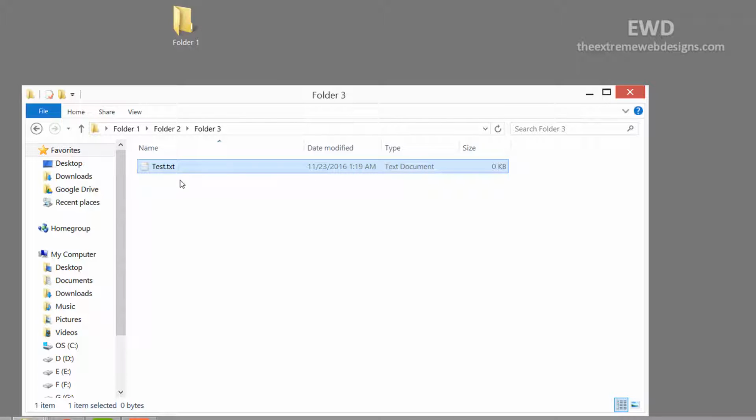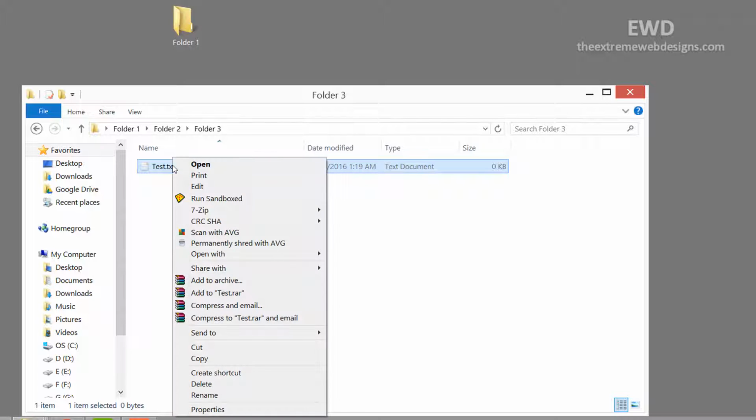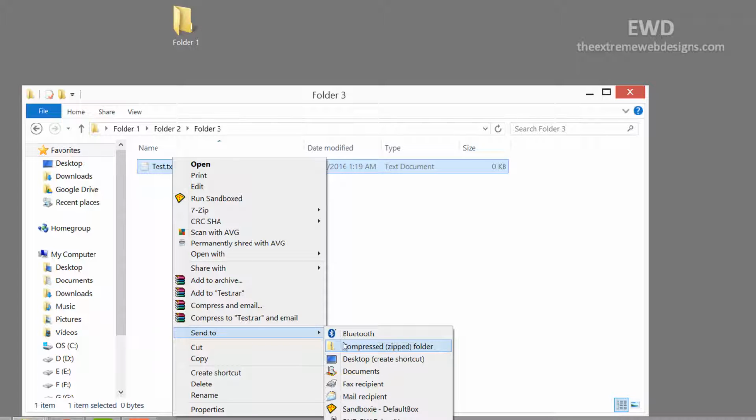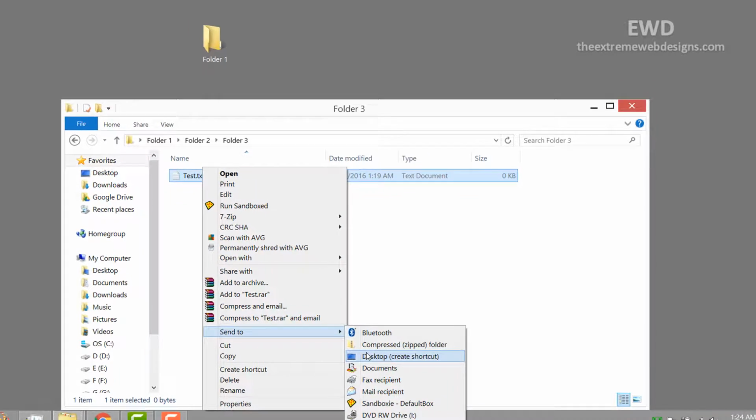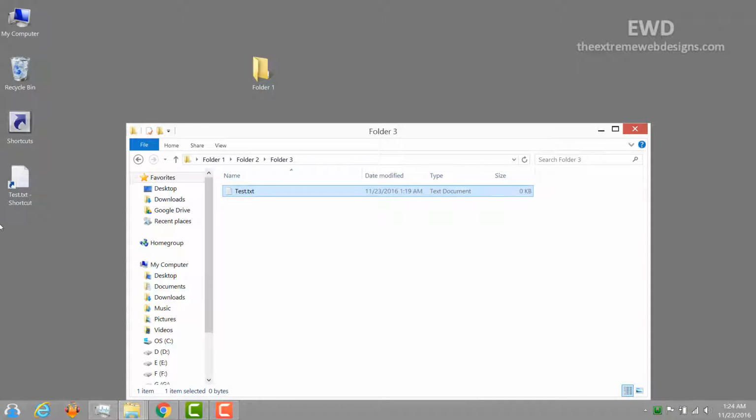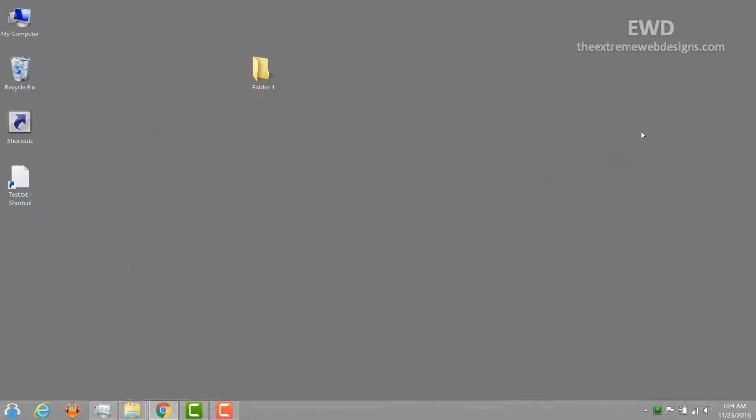So in order to do this, simply right-click the file and go to the send to option and click on the desktop create shortcut option. And as you can see, it has already created one icon on the desktop. Okay, so that's one way.